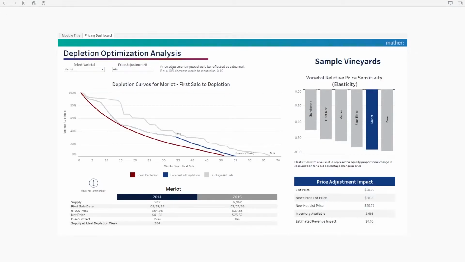The first objective of the tool is to visualize the rate of inventory depletion for the current and previous vintages for each varietal in a winery's portfolio. Users can select the varietal of interest from the drop-down menu in the upper left corner of the dashboard.